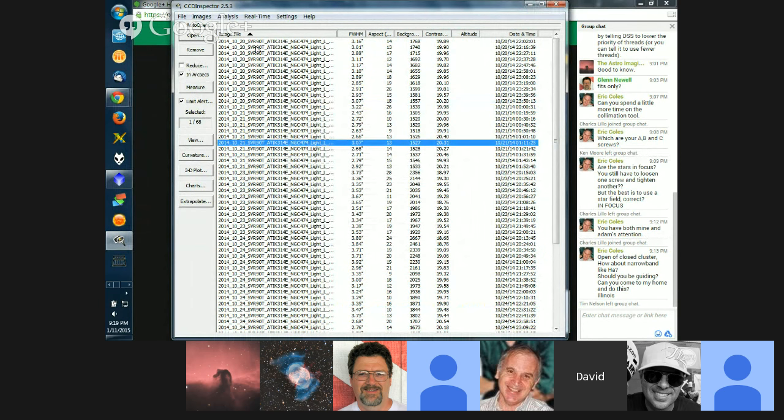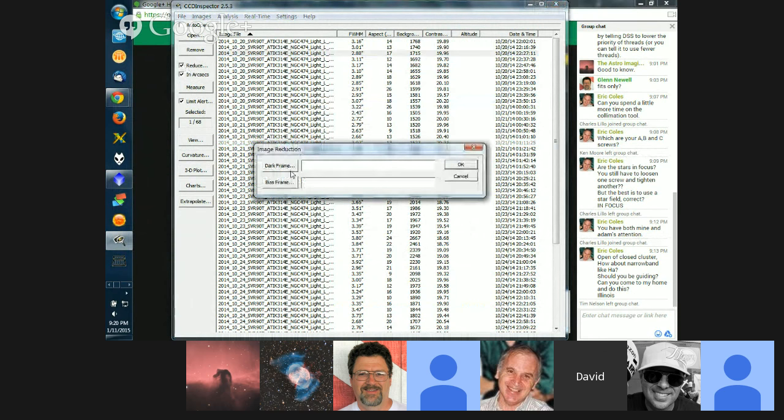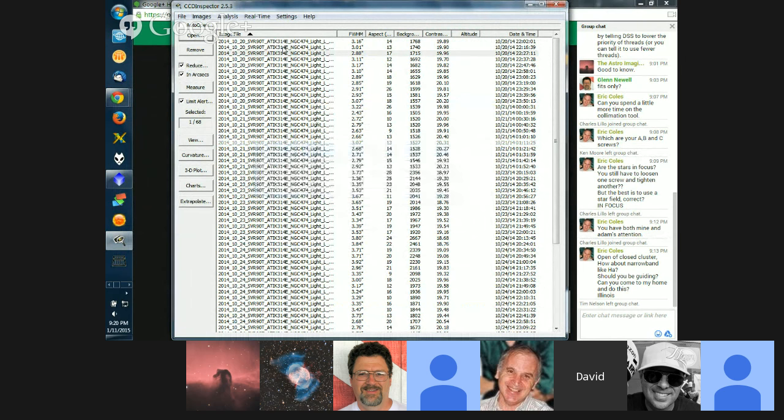it also has the ability to reduce your images before measuring them, so you can subtract darks and biases. You can specify where a master dark and master bias is, so it'll reduce your images, calibrate them. It won't do flats, but it'll subtract the bias and darks from your image. All right. Any other questions about CCD Inspector at the moment? Not that I see. All right.